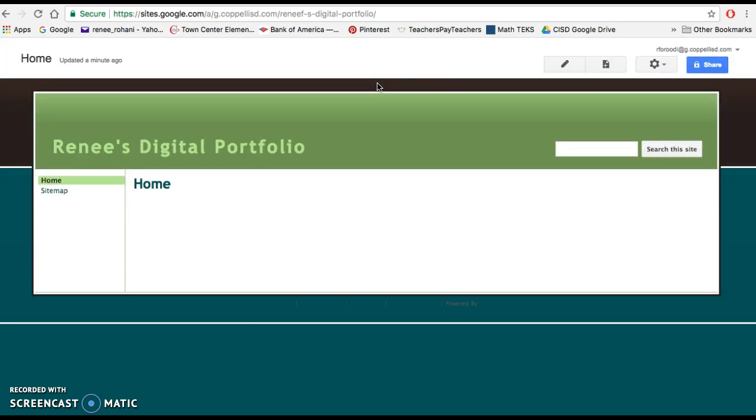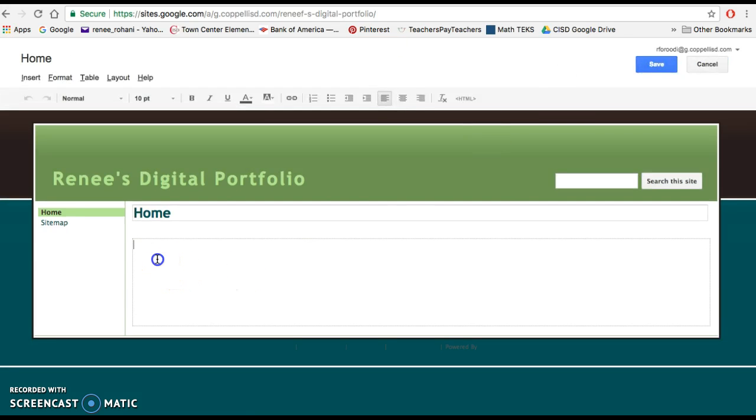Okay, so this is the home page of your kindergartner's Google site. Every Google site starts with a home page. So before we add any other tabs or pages, we want to go ahead and just add to this home page. How you add to a page is you click on this pencil right here. And if you hover over it, it'll say edit page, which is exactly what we want. So we're going to edit the page.